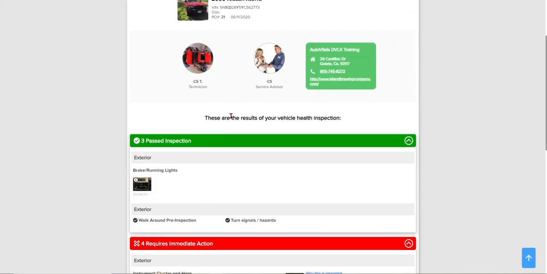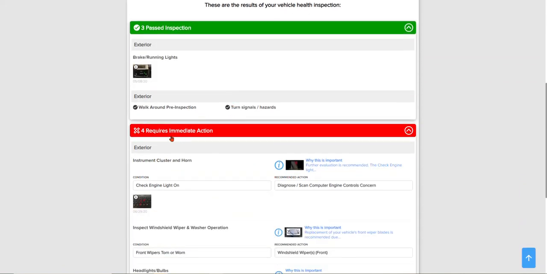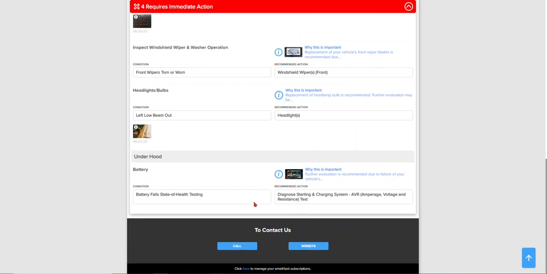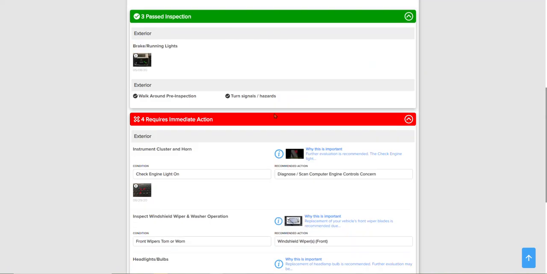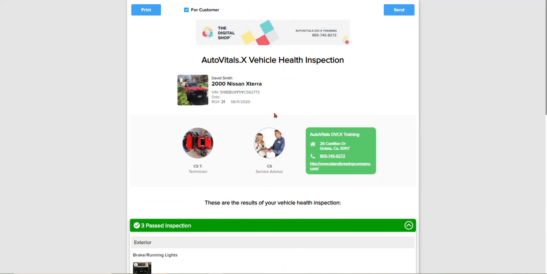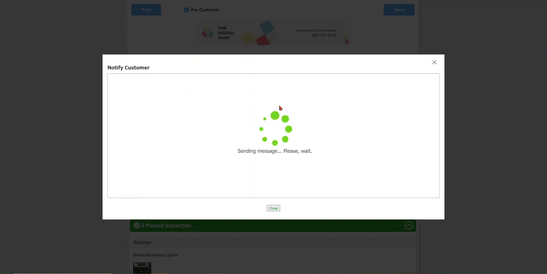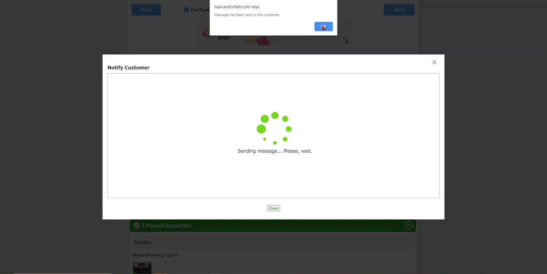And so I've got some past items, I've got some immediate action items with definitions of what needs to be done. There's some videos there so the customer can see all this, and it looks good. So my estimate is done, and I'm going to go ahead and send that inspection off to the customer. Now that I've sent that off to them, I have to click OK.